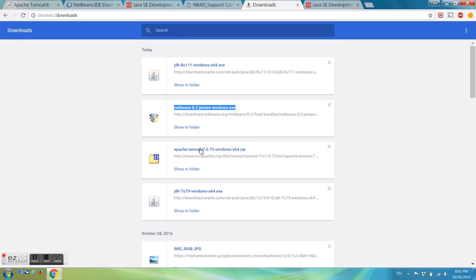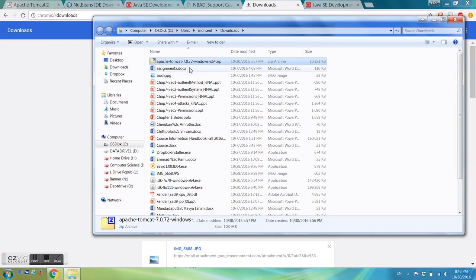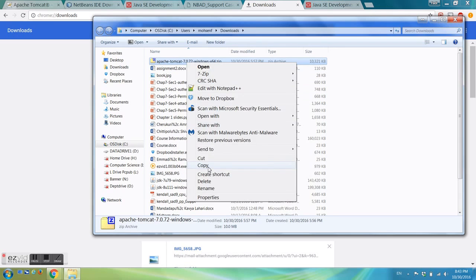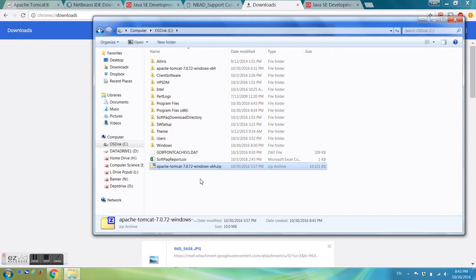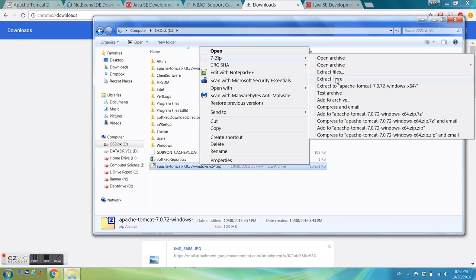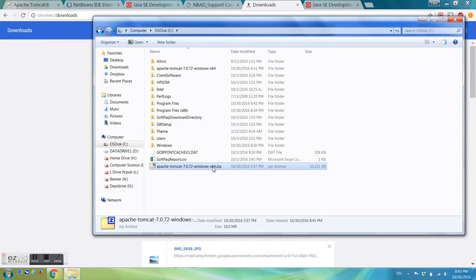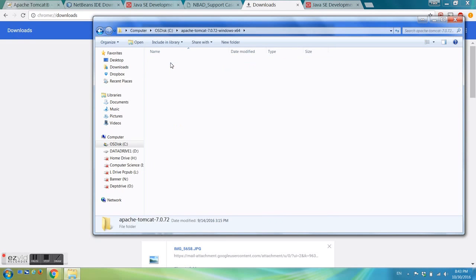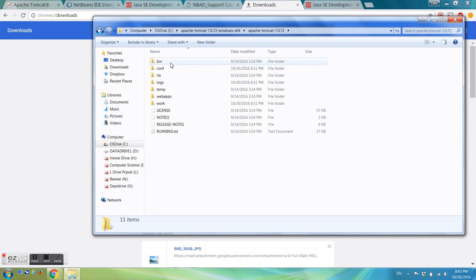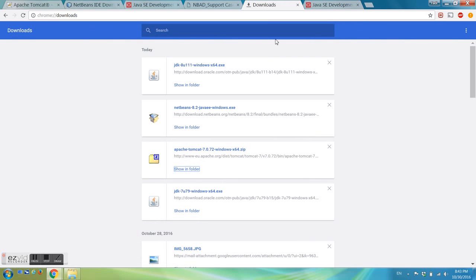Okay, so three things. For Tomcat, you need to copy this zip folder, and I advise you to put it on the C drive: paste it here, unzip it here, and keep it here. There is no installation. You only need to download the zip folder, extract it, and keep it on the C drive. We will use it inside our NetBeans. Okay, here is the Tomcat. This is how it looks on your C drive.